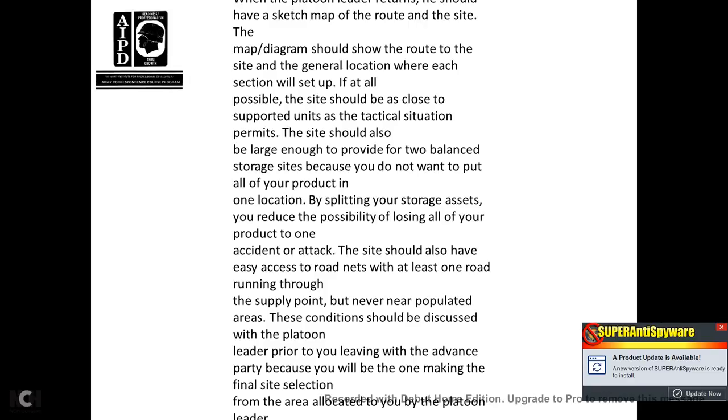When the platoon leader returns, he should have a sketch map of the platoon's route and the site. The map or diagram should show the route, the site, and the general location where each section will set up. If possible, the site should be closed to supported units. If the tactical situation permits, the site should also be large enough to provide two balanced storage sites, because you do not want to put all your product in one location. By splitting your storage assets, you reduce the possibility of losing all of your product to one accident or attack.